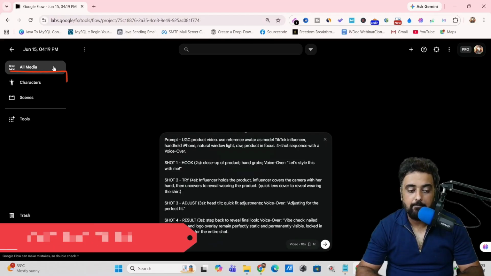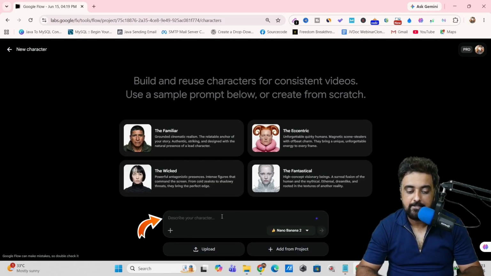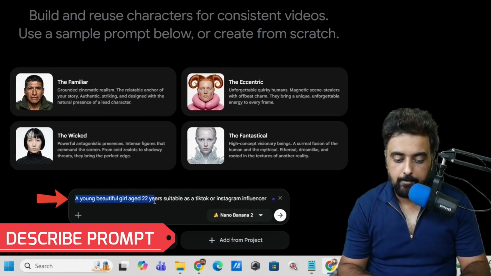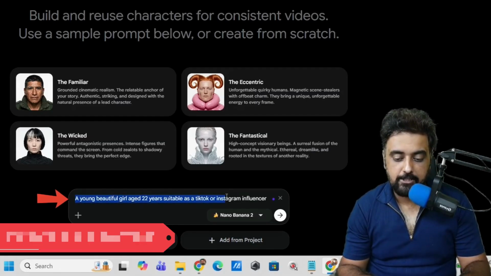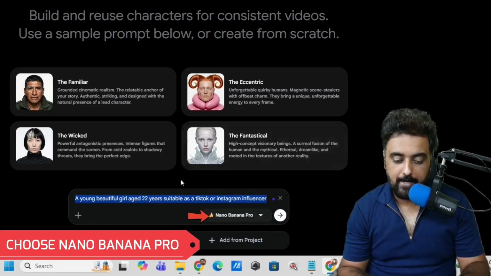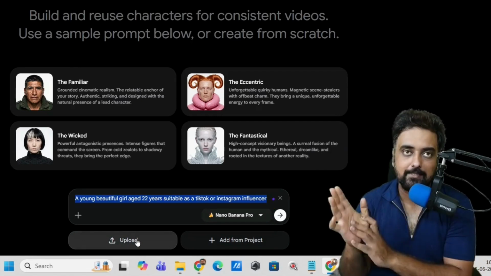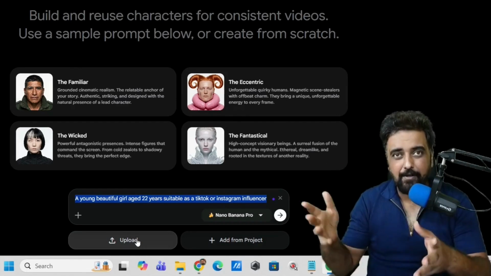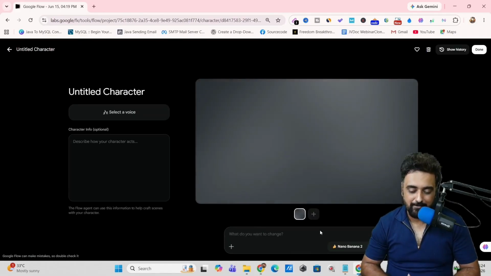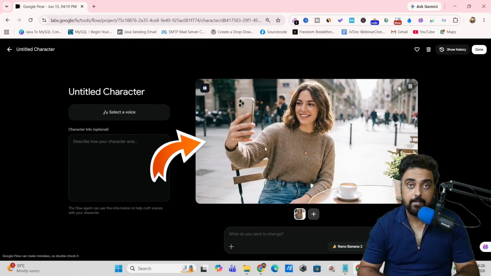So for this character, I'm going to build one using this characters option over here. Just come over to characters, and in here, we just need to describe our character. So let us do that quickly. I've given a minimal prompt like a young, beautiful girl aged 22 years, suitable as a TikTok or Instagram influencer. Then I'm going to select the Nano Banana Pro model, right? And once done, I'm going to hit enter. By the way, you could go ahead and upload as well. If you have a consistent kind of character that you want to use everywhere, you can just upload them as well. Now I'm creating one from scratch because I'm going to show you everything from scratch, right? So here you go. The character is being created. So let's wait. And as you can see, the character has been created.